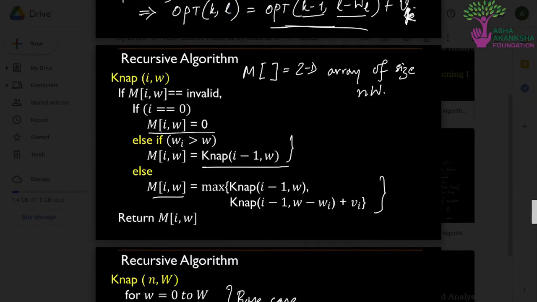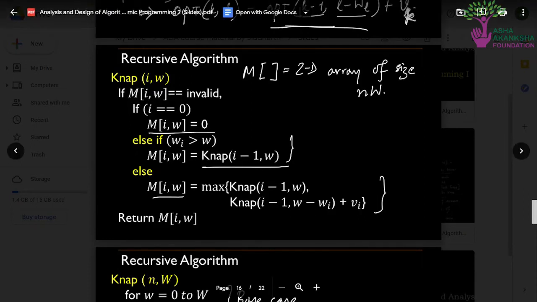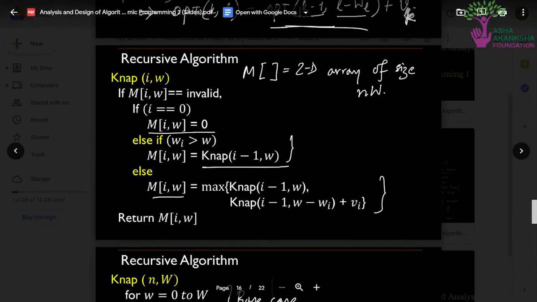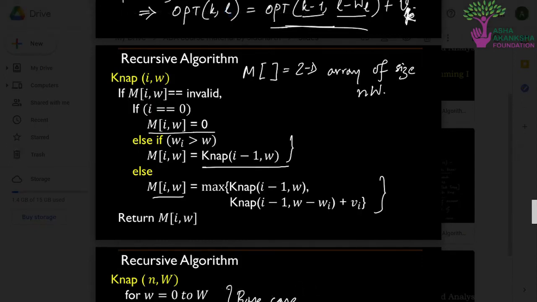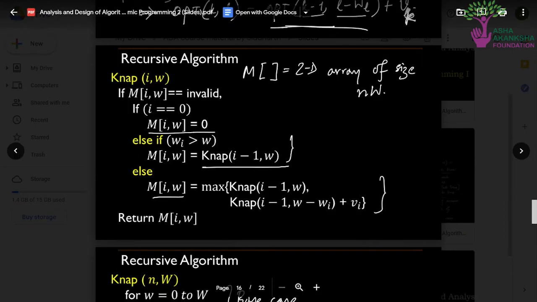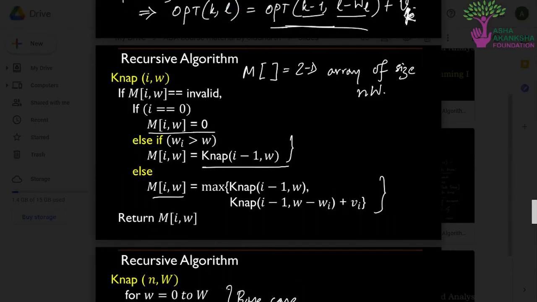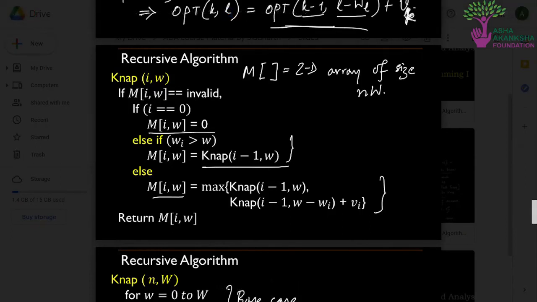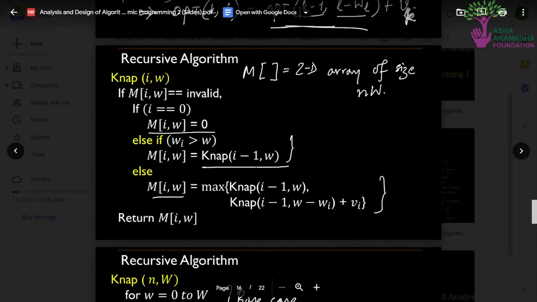That is, M(i, w) is equal to max of knap(i-1, w), which was case 1 that we considered, and knap(i-1, w minus wi) plus vi, which is case 2. We take the maximum of both because this is the summation of items in this case, and this is the summation of items in that case, and we consider the case which gives us the maximum summation and store it here. These are the overall cases that we have to consider, and then we return M(i, w). This is the recursive algorithm.